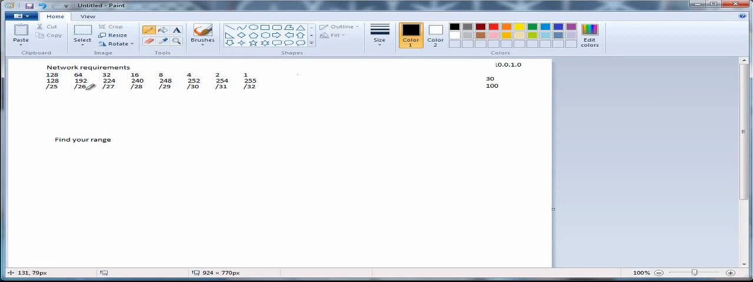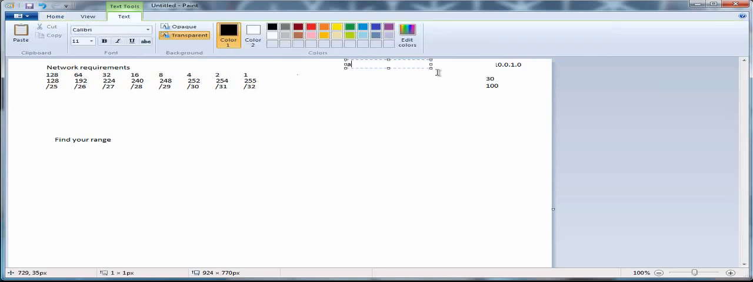Once you figure out how many bits you need to borrow, okay, this is the Class C range that we're going to be working with. Let me write these out. A is 255.0.0.0. B is 255.255.0.0. And C is 255.255.255.0. And this guy gives you, if you don't subnet, 16,777,000 addresses.